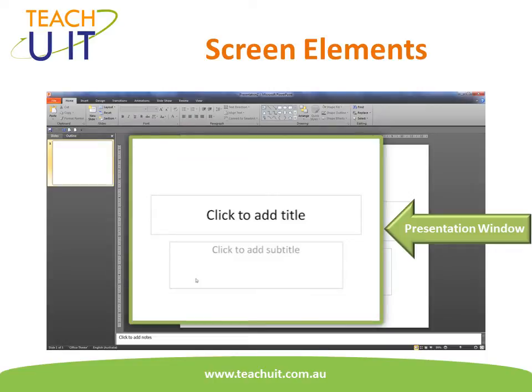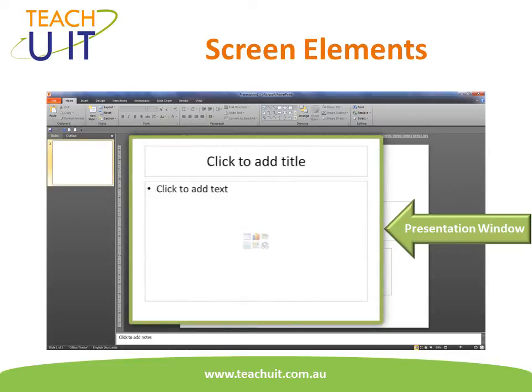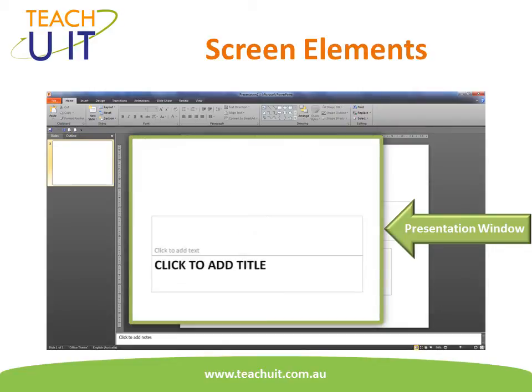Your next very important screen element in PowerPoint 2010 is the presentation window, and depending on the chosen slide layout, elements such as the title text box will be present where you can enter text or graphics. And if I just came over and changed the layout, you'll notice how that does change significantly depending upon what particular layout you're working with.